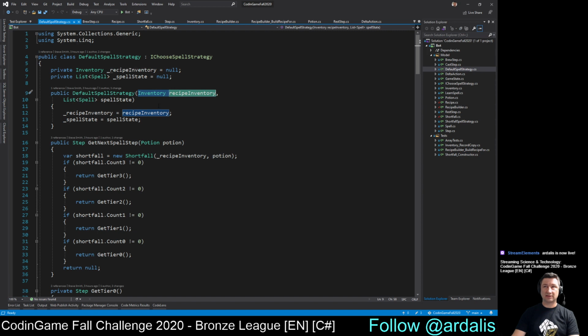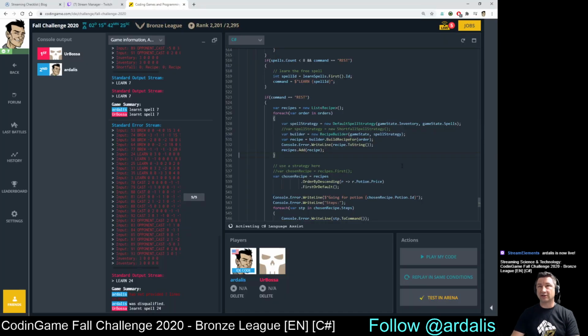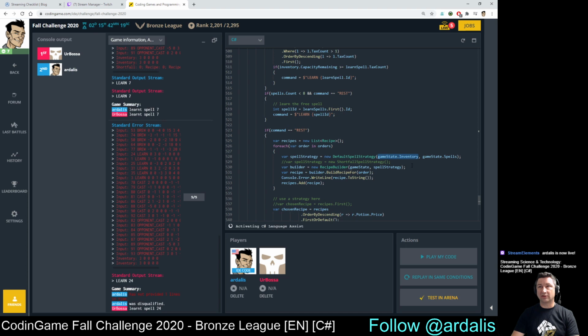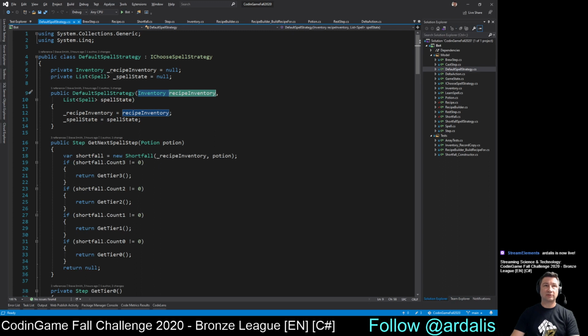I think when I pass in that default spell strategy, I'm not copying it. I'm passing in the actual game state inventory, which is shared by all these things, and that's going to be really bad. So when I pass you in an inventory, you want to take that and make a copy of it here. And likewise, the spell state needs to be copied.